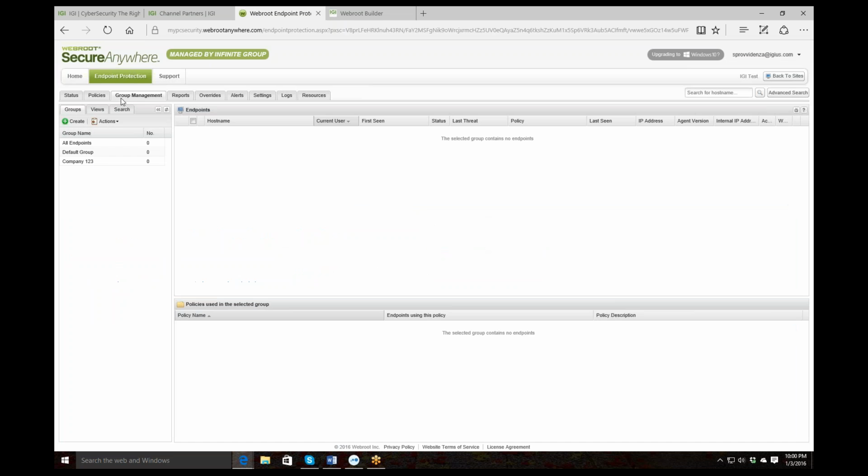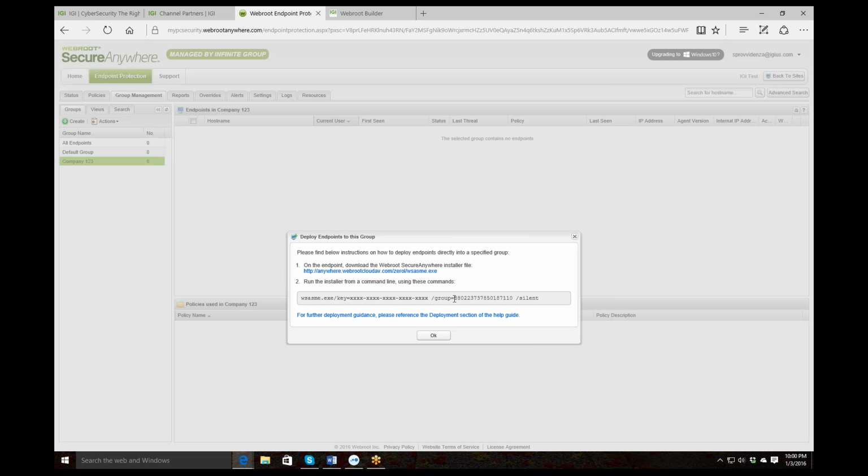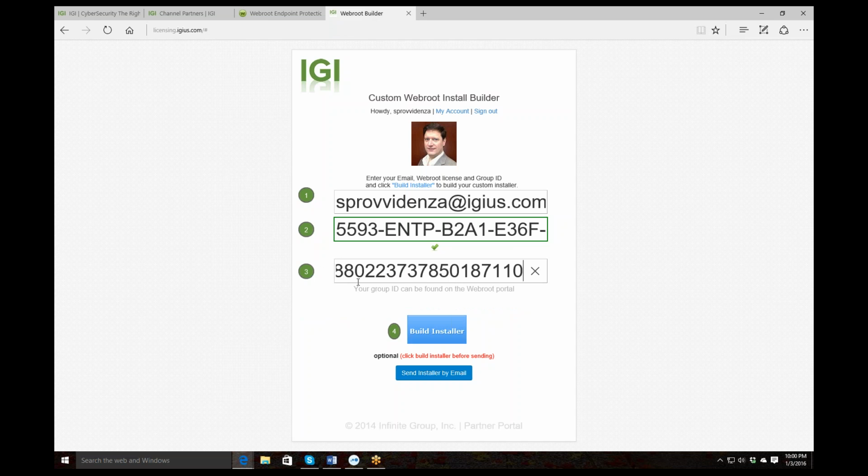Then you'll want to create a group for the company that you want to install the software at. I've already done that, and I have a company called 123. If I want to deploy to this group, I do need this unique number here. Sometimes this number begins with a minus, and sometimes it begins with a number. If it begins with a minus, you need the minus. In this case, I didn't. It's just a number. And then I'll build this installation.